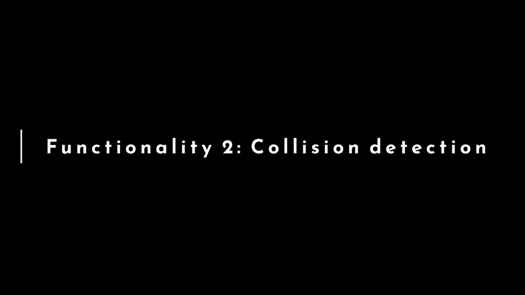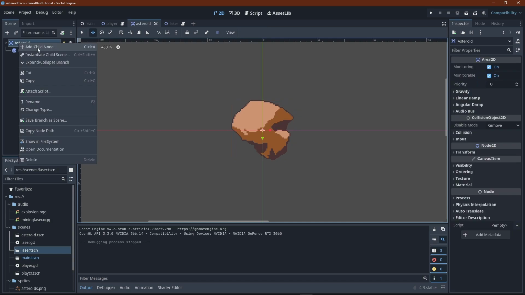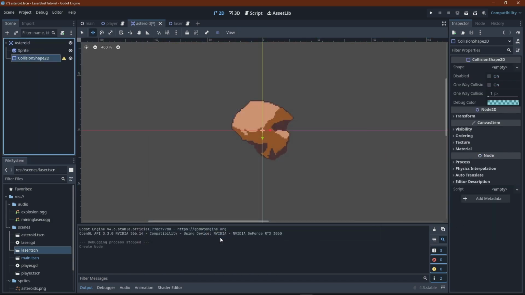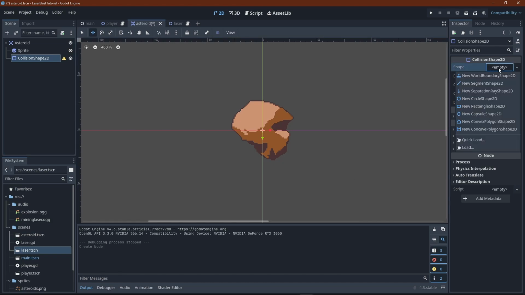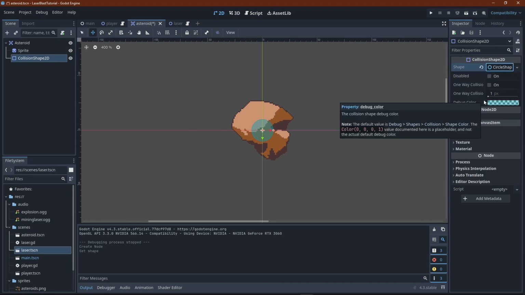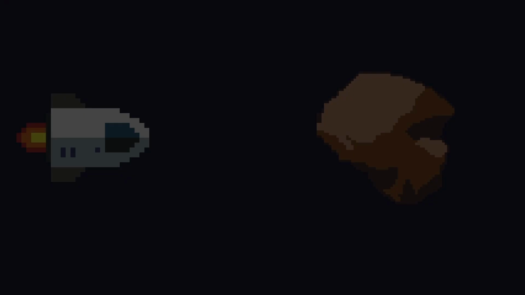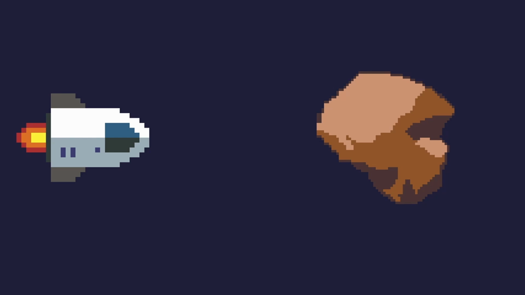To achieve that, we are now going to set up collision detection. In the asteroid scene, add a collision shape 2D. This finally makes the warning triangle next to the root node disappear too. Click on the shape field in the inspector and choose New Circle Shape 2D. The circle shape has a radius field. Adjust that to cover the asteroid in the preview. Oh, and maybe rename the node to something more handy if we need a code reference later. The asteroid is now detectable in a collision.